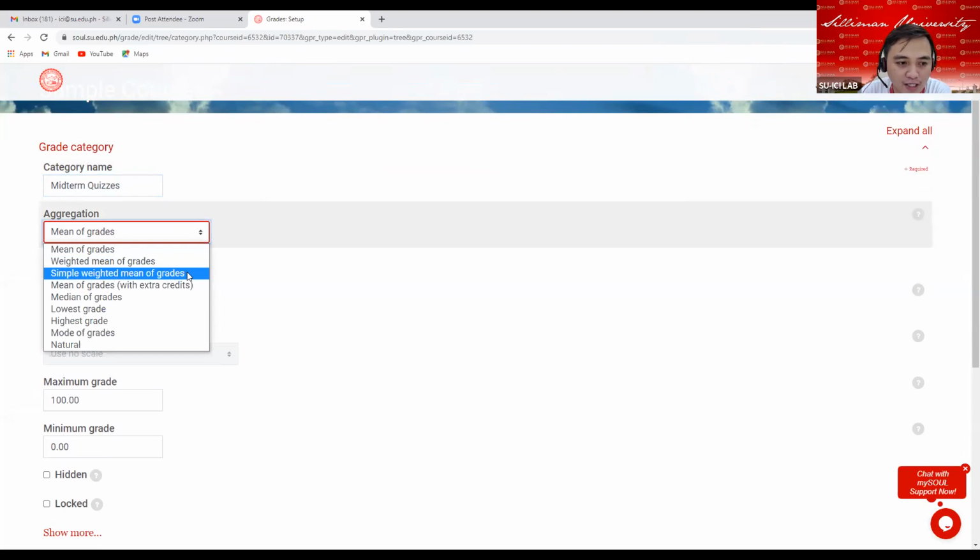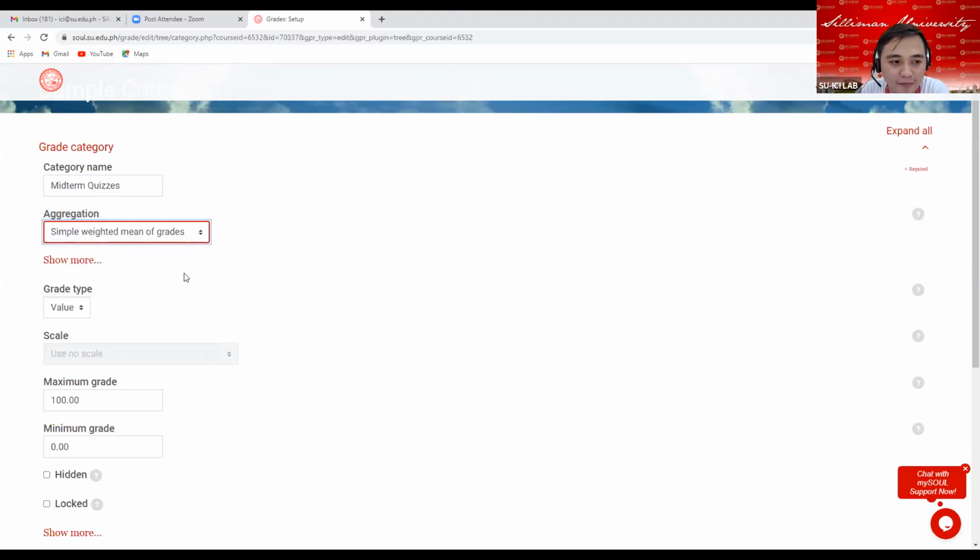The purpose of changing this one to simple weighted mean of grades is because it will compute your raw score divided by the highest possible score times the percentage, and also it will generate a specific weight assigned in that particular parameter or component. So in short, we need to change the aggregation to simple weighted mean of grades.